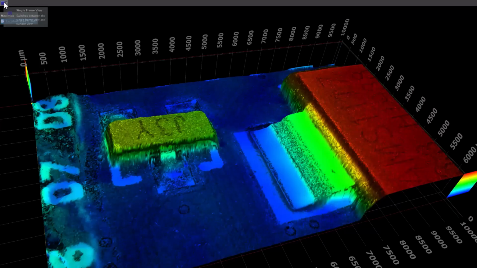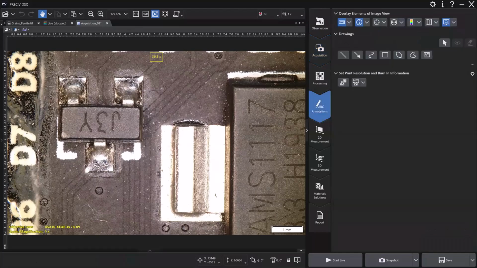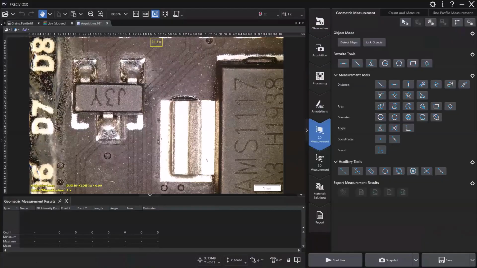I can always switch right back to my single frame of view. I can exit my full screen. The user might process this image. They might add annotations. It's as simple as clicking in here and putting text boxes and things like that. But they might want to jump right into measurements. Notice as I click into measurements, some of my windows change here at the bottom, showing the measurement results. And I definitely have a whole host of different measurements here.